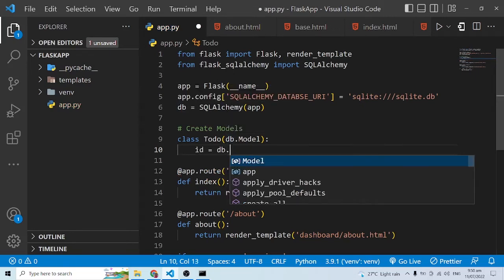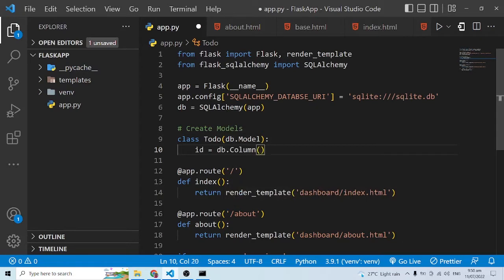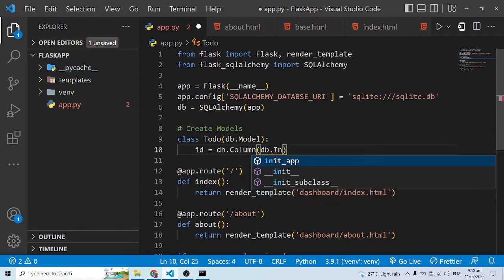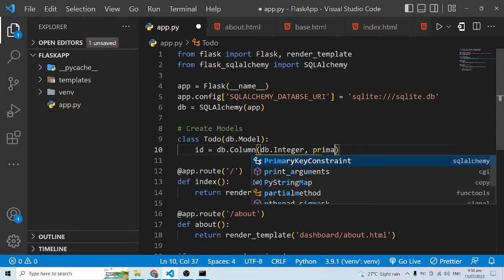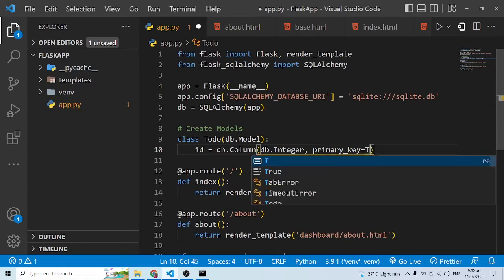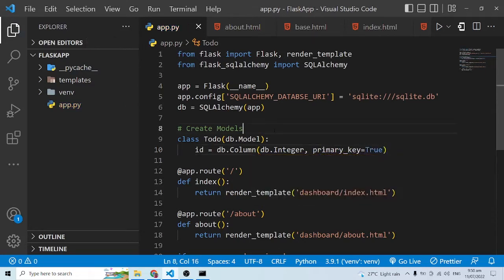I'm going to do db.column, and inside of the parenthesis I'm going to say db dot, and this is going to be the data type of the ID column. So the ID is going to be an integer, obviously, and I'm going to say primary_key and set it to true. Good. So this primary_key will make this column the primary key of this table.